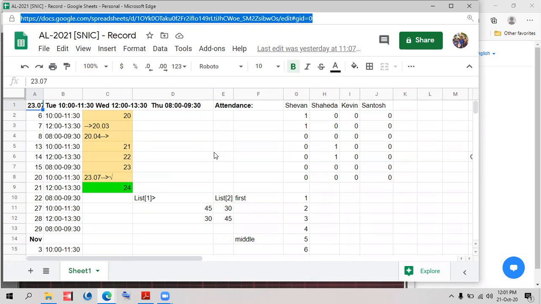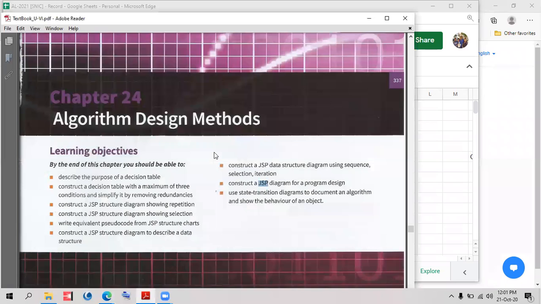Today it's going to be chapter 24, algorithm design method. We are going to learn about these things. What is the purpose of a decision table? Construct a decision table with a maximum of three conditions and simplify it by removing redundancies. Redundancies mean duplications, extra.